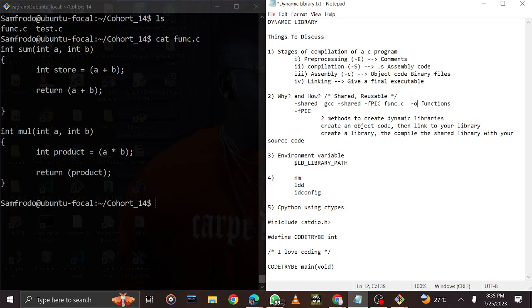Then I want to store the output inside what? functions. Now, this is the naming convention. When you want to store the output, it has to start with lib, then my library name, and it also has to end with a .so extension. This is the naming convention for Linux. When you are using another OS, it can change, but for Linux, if you are using Ubuntu, this is the naming convention for your library.